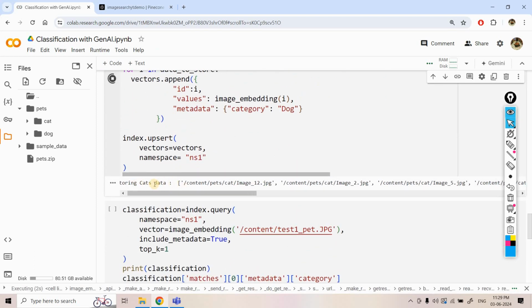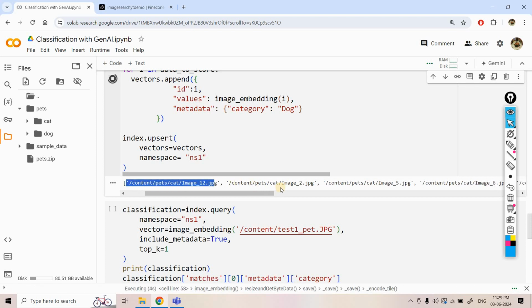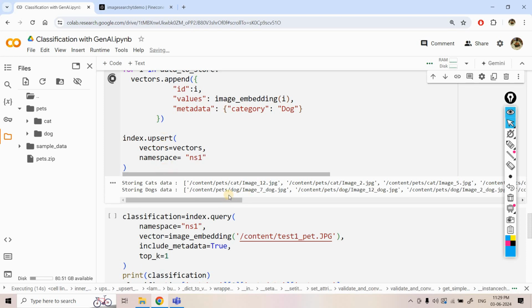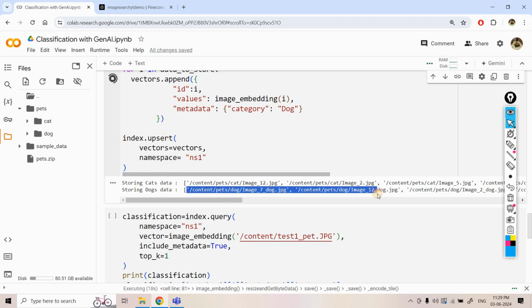Here you can see storing cat's data. This particular list contains the absolute file paths for all the cat images, and what it is doing is iterating in this list, getting its vector representation, and storing it in the Pinecone DB, and now it is iterating in the dog folder.